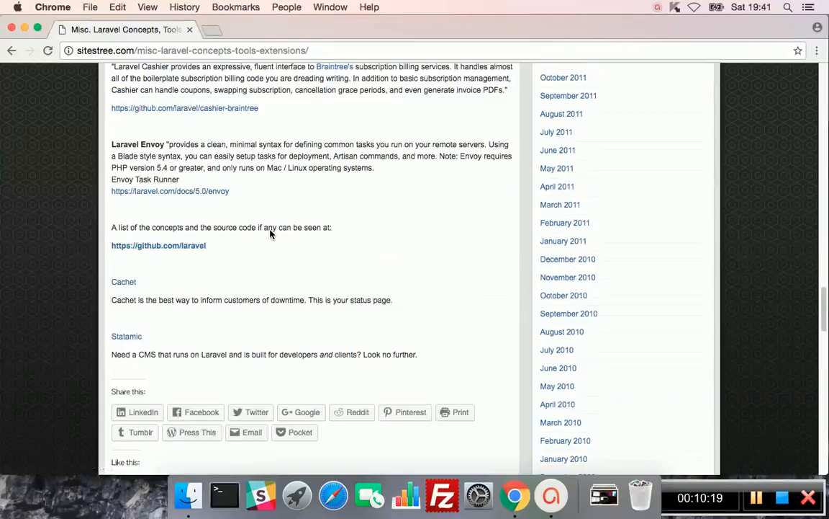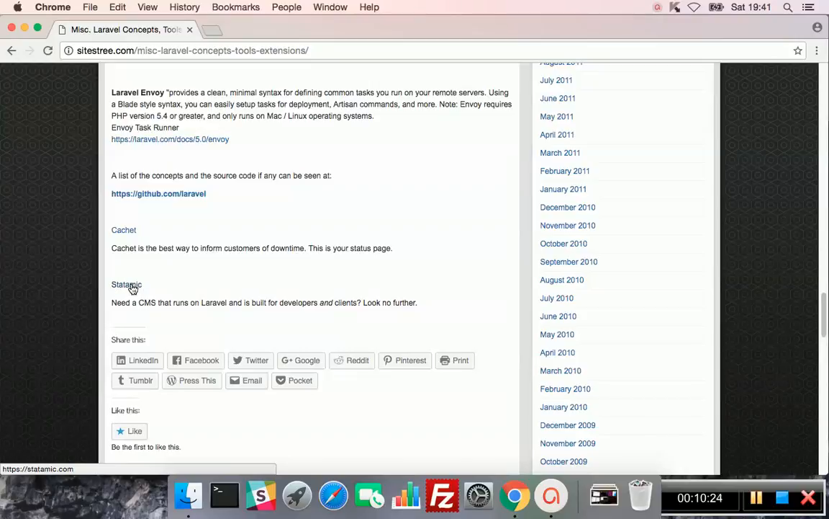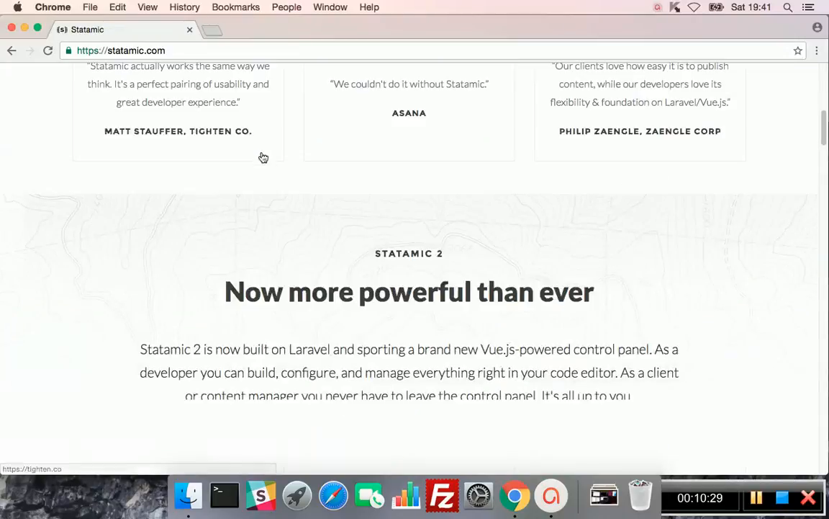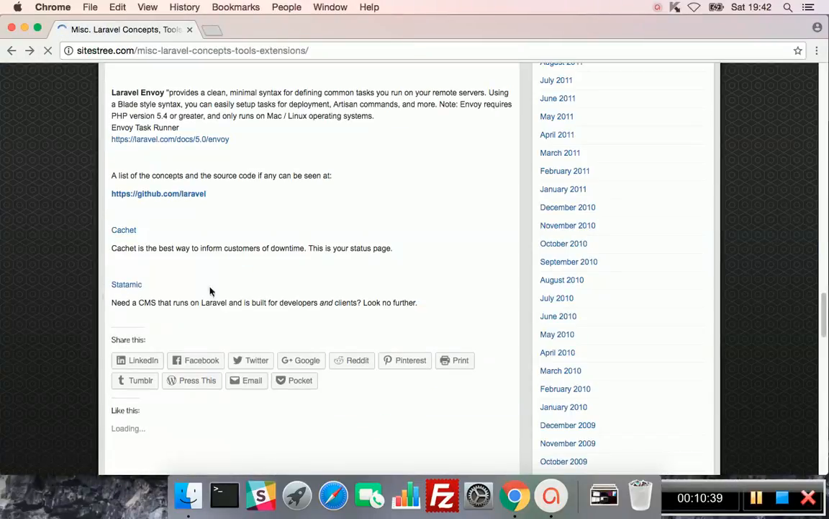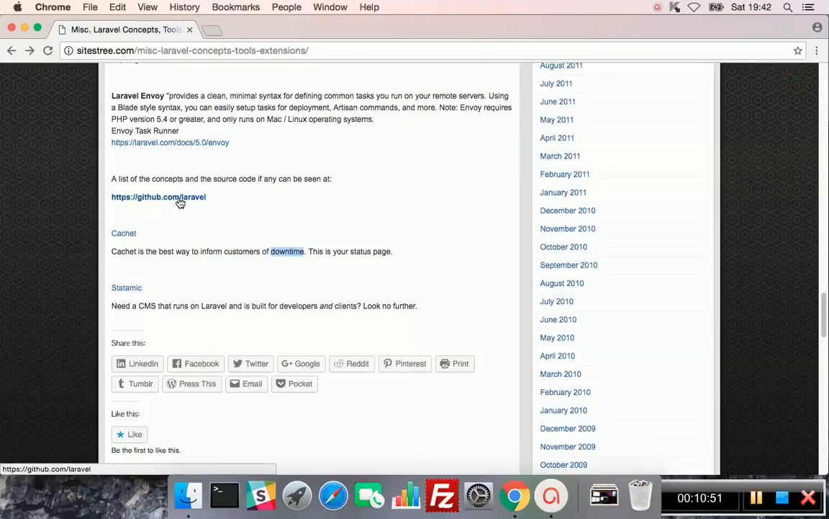Statamic, a CMS. If you need a content management system based on Laravel, this can be one of the answers. Cachet, the best way to inform customers of downtime of your sites. Okay, so all the concepts that I just typed, you can see on the main Laravel website.